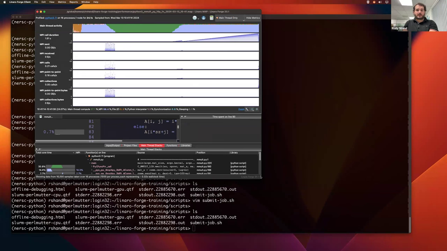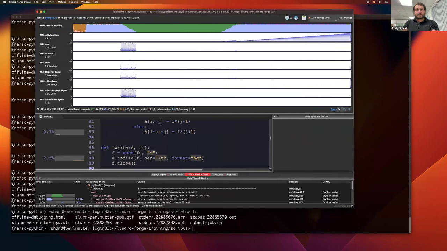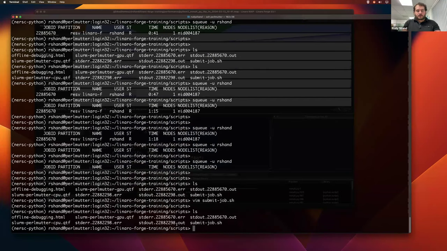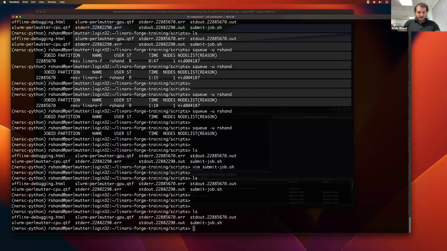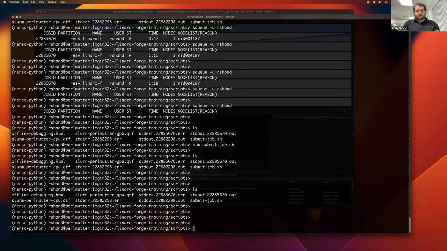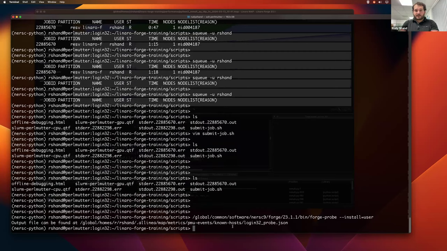And what MAP can do is you could have some perf metrics to look at different hardware counters. Okay, so what I'd like to do is run with MAP. The first thing we have to do to get some of these hardware counters into MAP is install a forge probe. This is not actually installing it physically, it's just taking some information from the system and getting some of these PMU event counters. And we can see here that it's created this file locally for me.